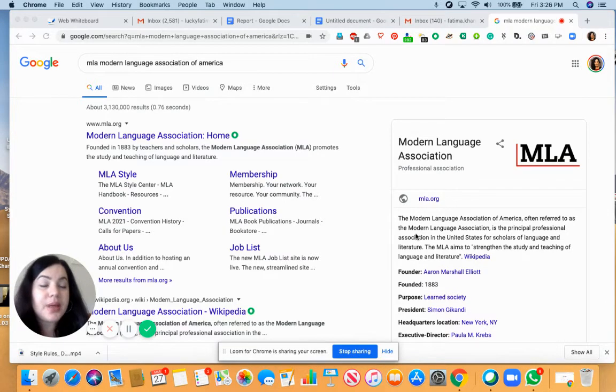And MLA style is set by the Modern Language Association. That's what MLA stands for. It's a standardization organization that makes the format that we all use to put our essays in, that designates what that format will be. And they actually change the format every few years just a little bit.